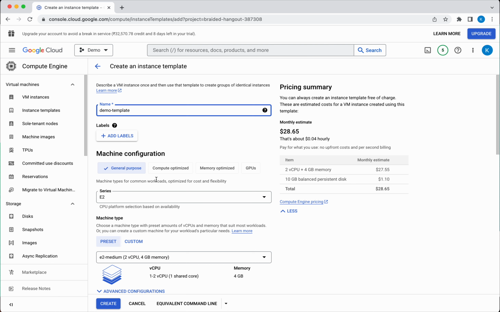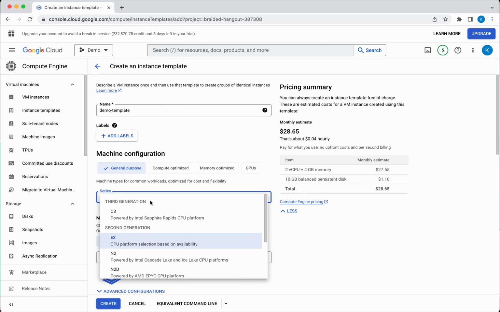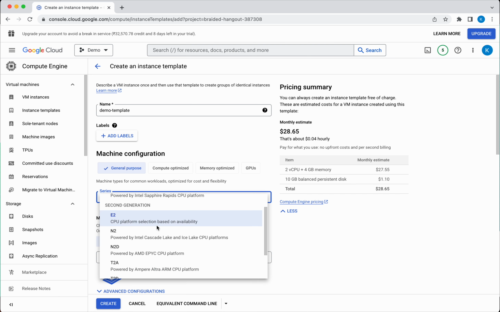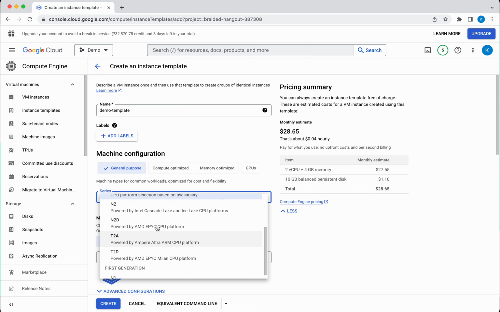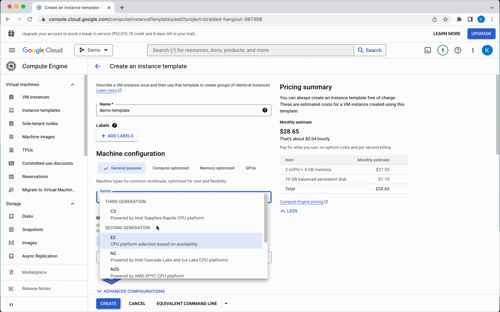You have four options: general purpose, compute optimized, memory optimized, and GPUs. General purpose is mainly used for common workloads, and it is optimized for cost and flexibility. It has multiple series: C3, E2, N2, N2D, T2A, T2D, and N1. N1 is the first generation, C3 is the third generation, and the remaining are all second generation.